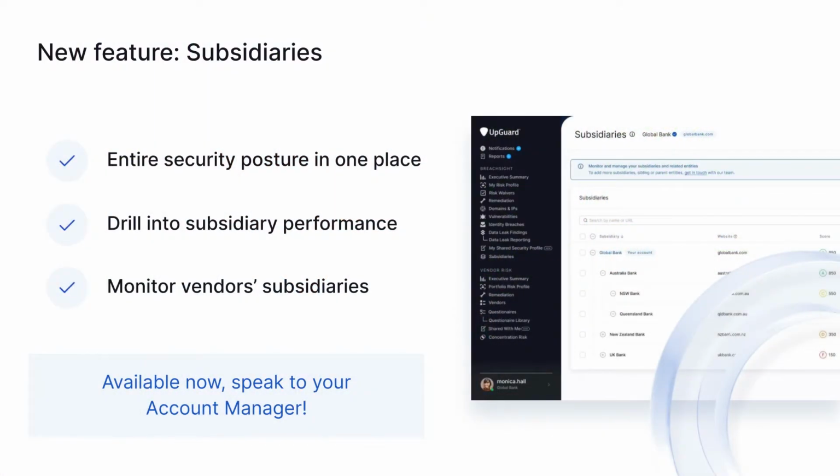Another feature I mentioned in my last update was subsidiaries. Many of our customers are complex organizations. This includes governments with various agencies and departments and corporations with multiple subsidiaries. These customers typically want to be able to see their entire security posture in one place and also break it down to hone in on a particular part of it.